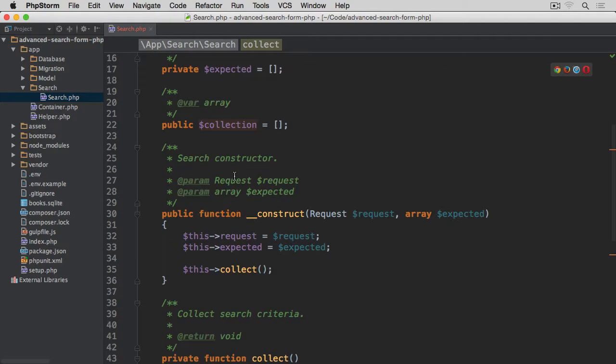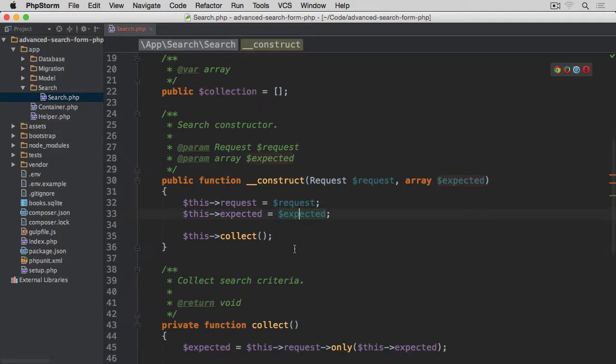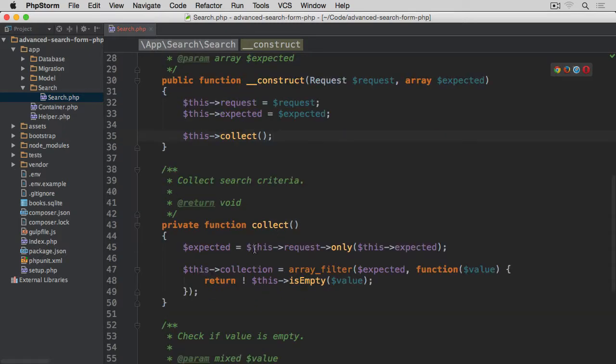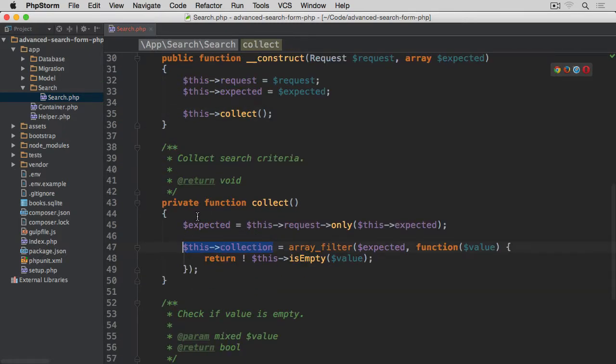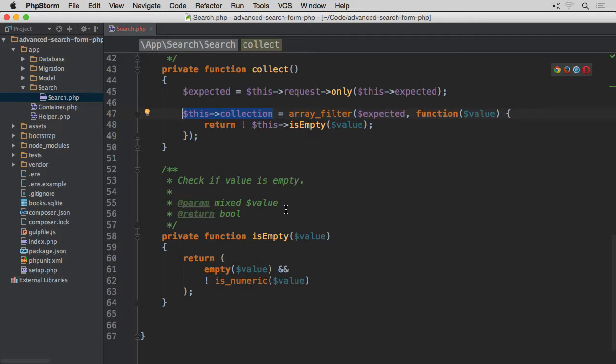Obviously, when we instantiate this class, first of all, we associate all the properties with request and expected array, then collect all these items. So the collection now is ready after the instantiation of this object. The next thing we want to do here is to add a few other methods. After this, we will need the method which checks if the collection is now empty.